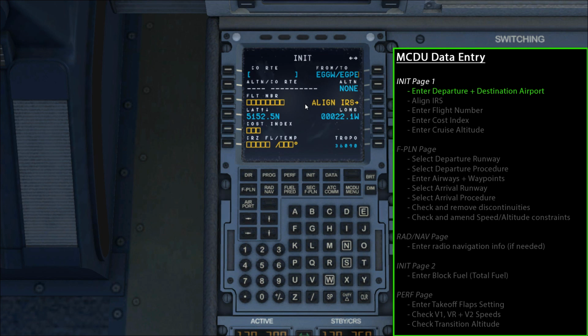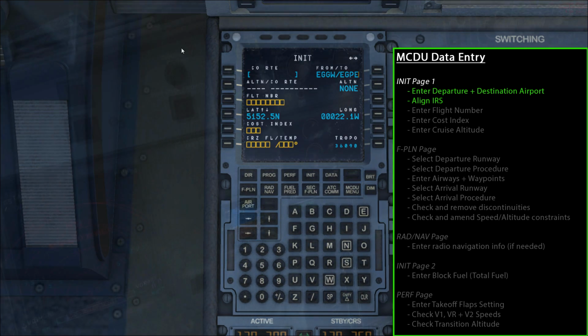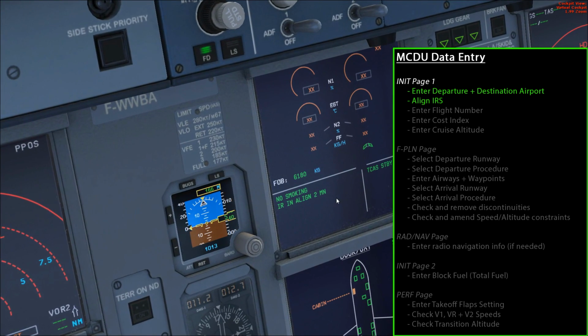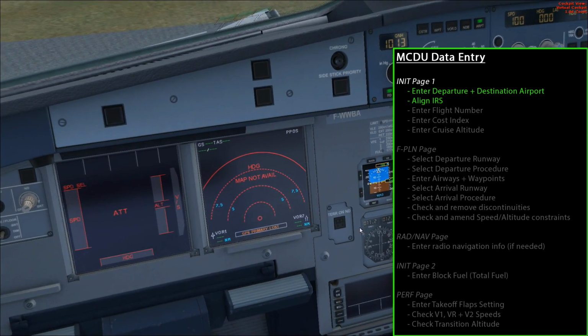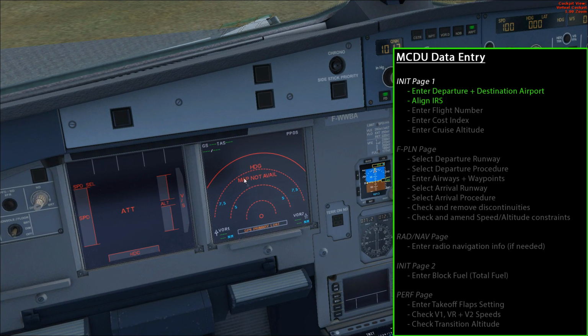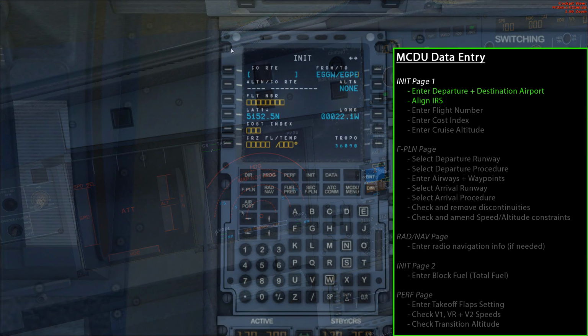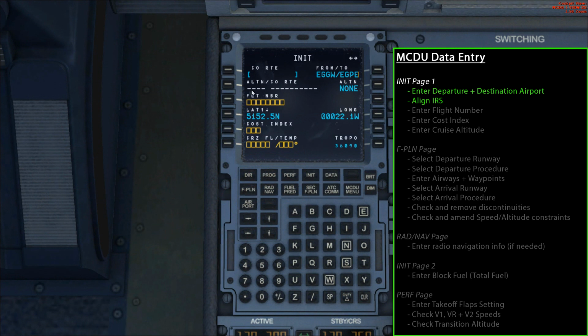Now after that has been entered, then you can align the IRS. In my last video I did the IRS before anything else, but according to the documentation now you would align the IRS. And as before, you can have a look on the ECAM display and see how long it will take for the IRS to align. Once that has aligned, you'll see that your two main displays here will sort of go live, so to speak.